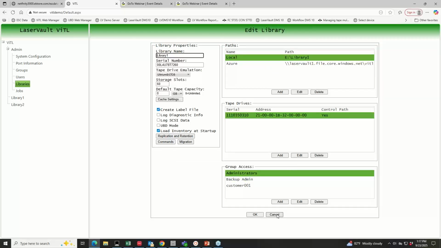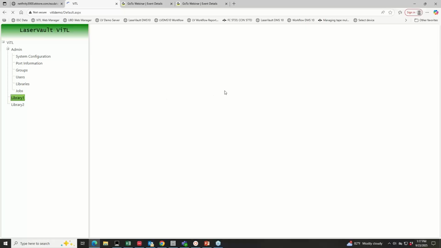Okay, so now let's take a look at the inventory of Library 1.